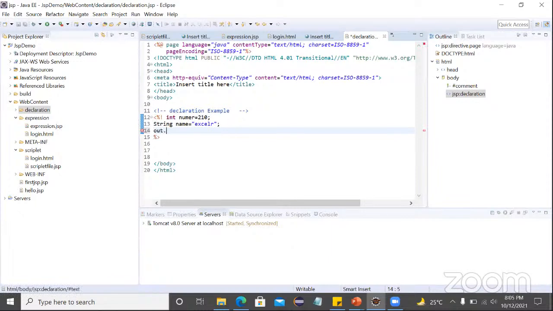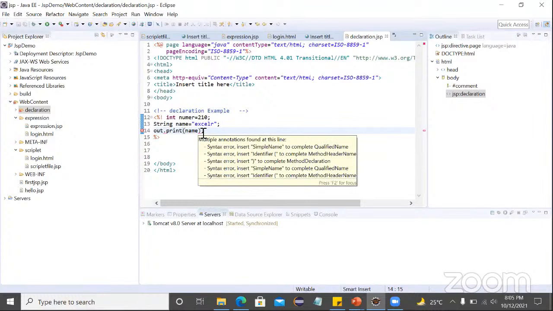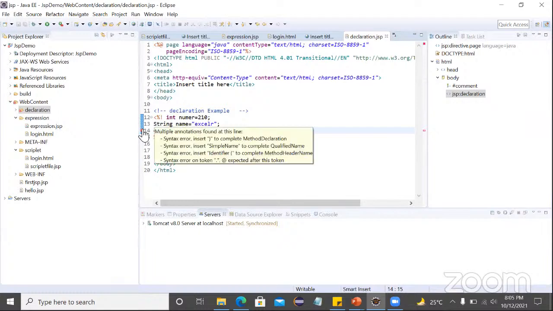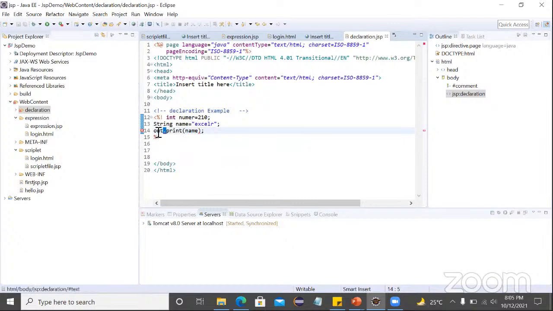Out dot println. Sorry, it's print. Let me print it as a name. Please observe what it says. It shows some error message, like multiple annotations found, or the braces, and so on. So printing data or any value in a declaration won't be allowed.